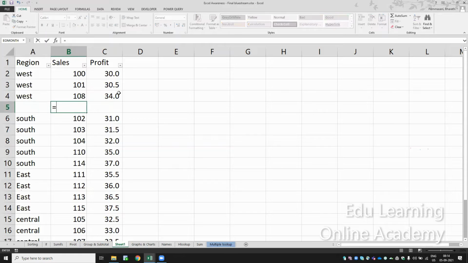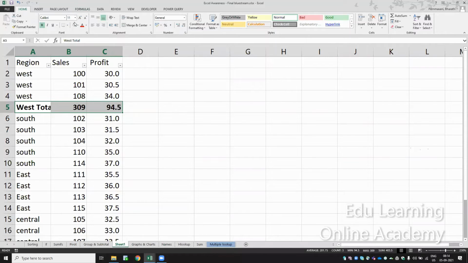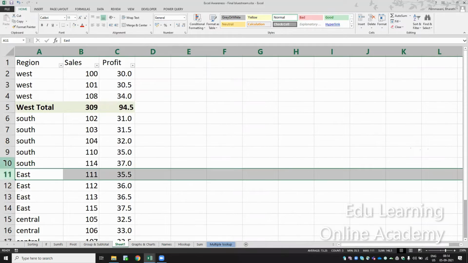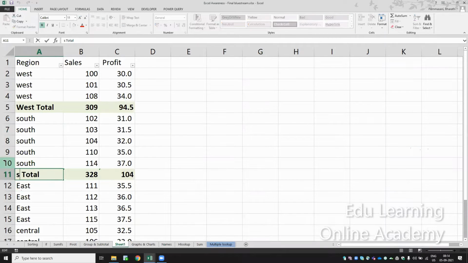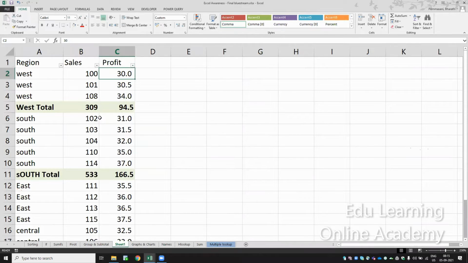I'll add a separate line, normally like this. I'll write West total. This is a total, so just highlight this. Similarly, I have to write South total. What is the South total? I'll just copy this and paste it here. This is South total, and it is referring to here. So this is how it will make the subtotal.